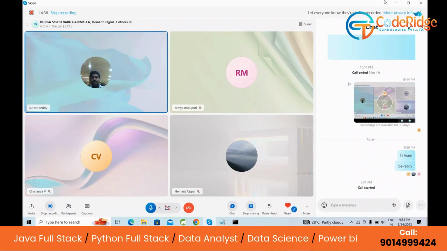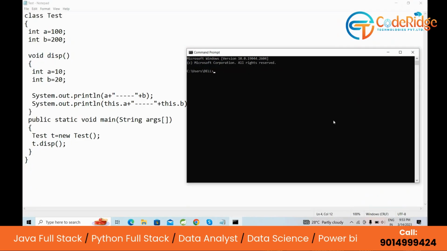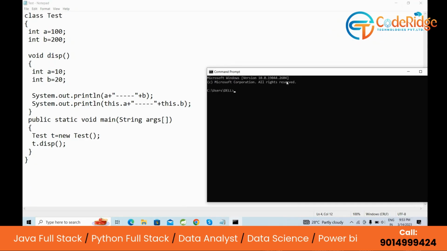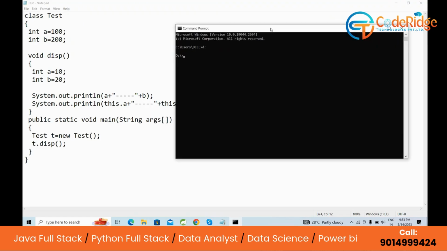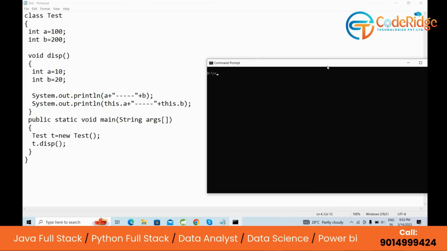Now open your command prompt. Now you can compile, guys. How to compile? Directly you can go to the D drive. Now change the directory to 1 AM. Now I am in 1 AM, so now you can compile.